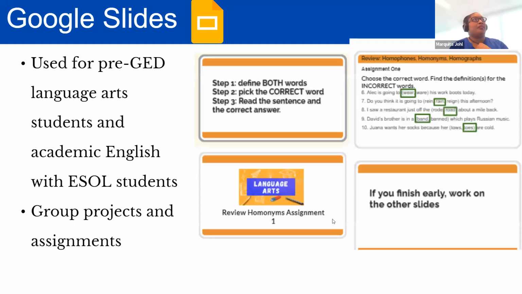One of my favorite uses was in my academic English class, which was predominantly ESL students too. For example, I would create the first slide showing which group it was, so I could keep track, then an instruction slide, and then the next slide being the actual activity. So choose the correct word, find the definitions for the incorrect words, and they would work together.